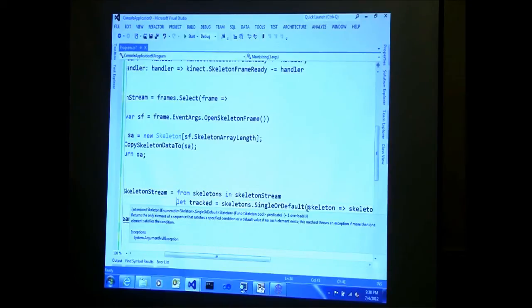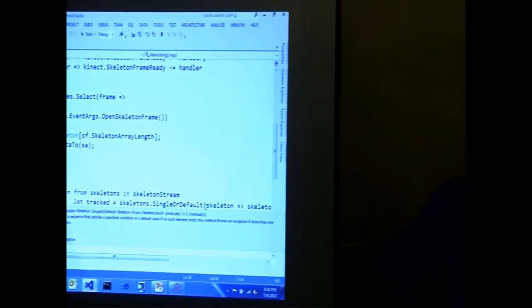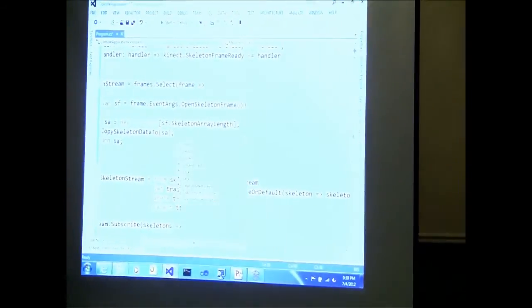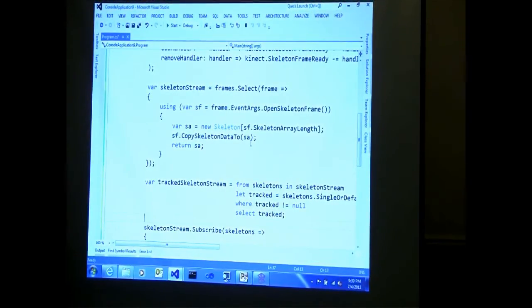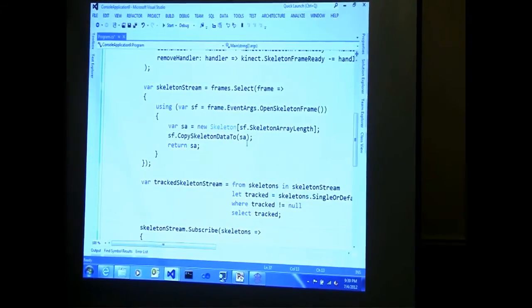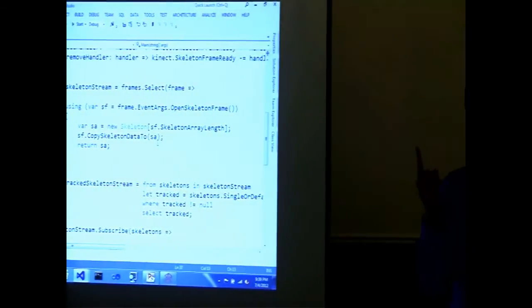Right? So I'm not thinking of multiple player games here. I could do that as well. I could take a look at a tracking ID and do a group by tracking ID to have multiple streams for each individual player, and then do processing on the individual players. Maybe they merge together again if they're doing a tango or something. Yeah, I never know. So, where tracked is not null, meaning we're tracking the skeleton, I want to select the tracked skeleton. So now I have an observable no longer of skeleton arrays, I have an observable of skeleton, which may be null, or well, may actually be absent, or the single skeleton being tracked.